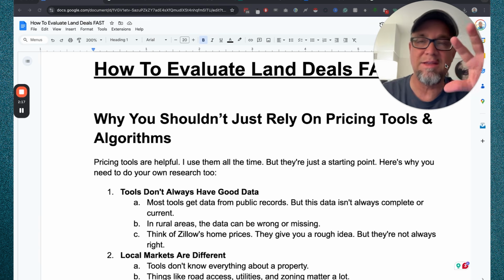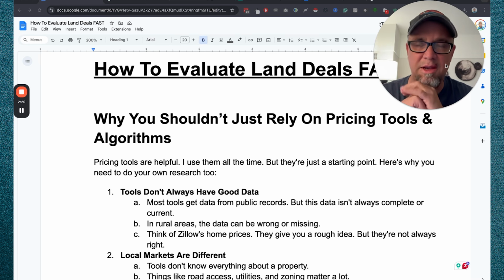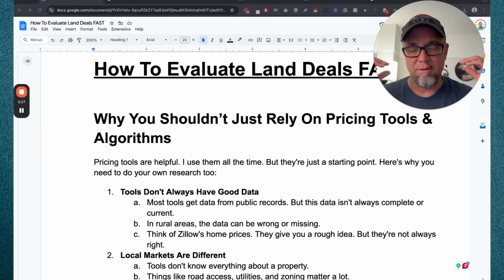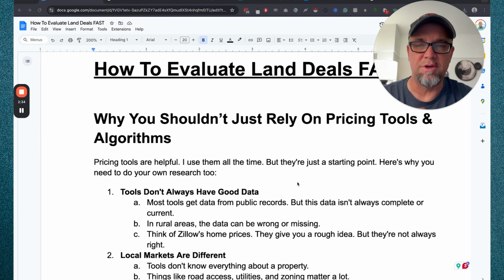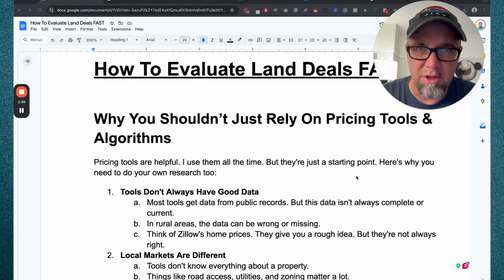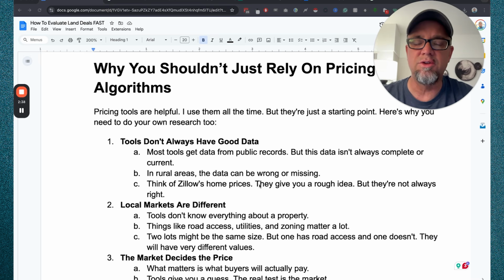And when I say a company's name, it's not that I'm bashing them. They didn't even intend it to be the gospel. Why you shouldn't rely on pricing tools and algorithms: they're helpful, I use them, but they're just a starting point, do you understand? And here's why you need to do your own research.